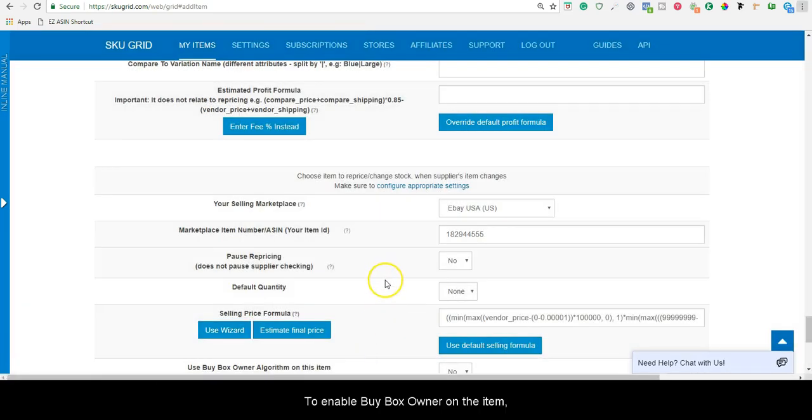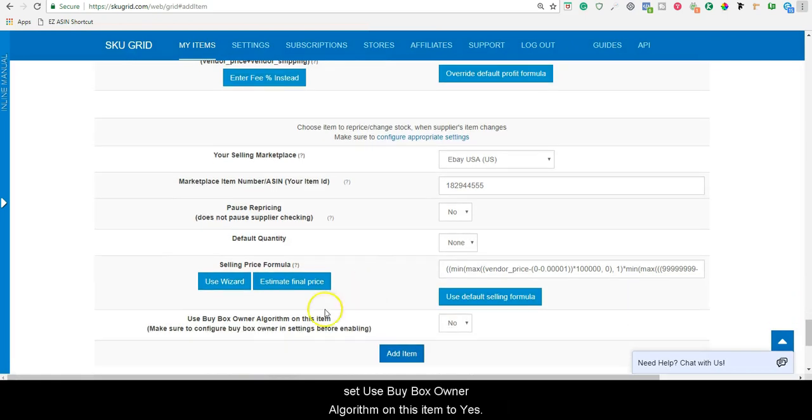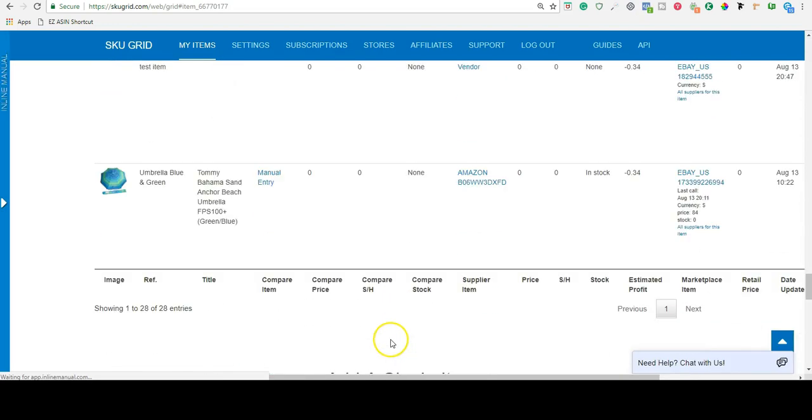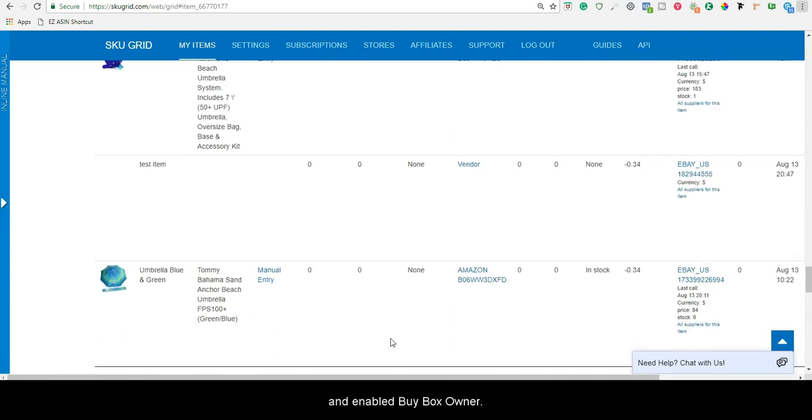To enable Buy Box Owner on the item, set Use Buy Box Owner algorithm on this item to Yes. Then click Add Item. Do not force reprice the item. Otherwise, you will end up setting your item immediately to the price created by your formula, which is at your lowest point. You've now successfully added an item, created your minimum selling price formula, and enabled Buy Box Owner.